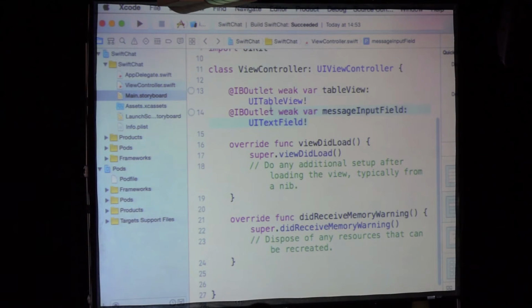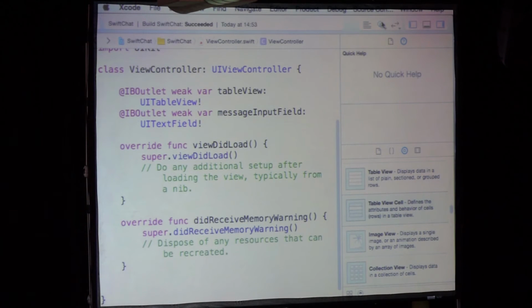Okay, how many of you need more time to add these two things? No one. Excellent. Okay, this is where doing this on a projector is a terrible, horrible idea.